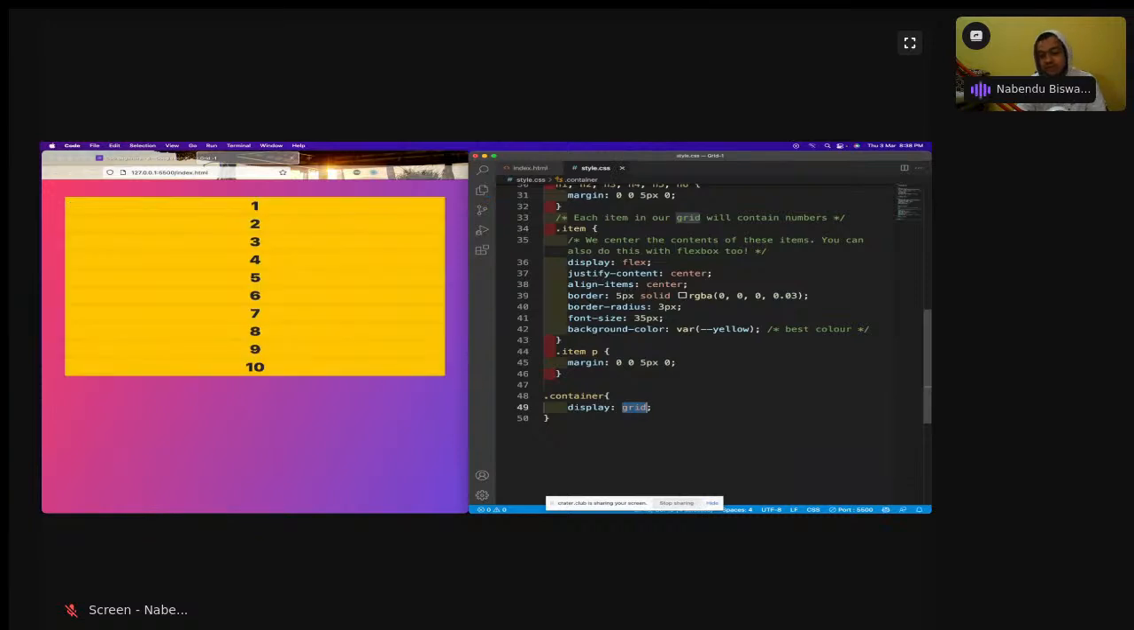Why? Because grid is actually bi-directional, as I told you yesterday. It is not unidirectional like Flexbox. We can control the row also, we can control the column also, and that is one of the reasons it is very, very powerful. So here we have two very important properties: grid-template-columns for the columns and grid-template-rows for the rows.